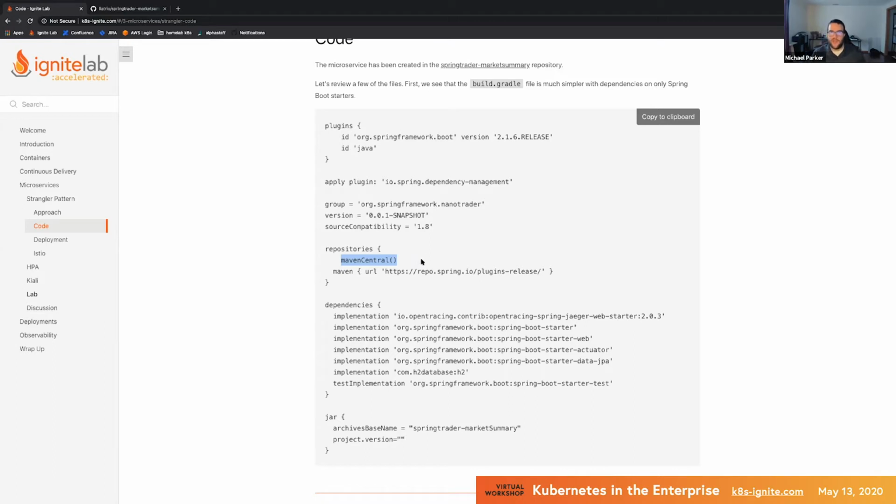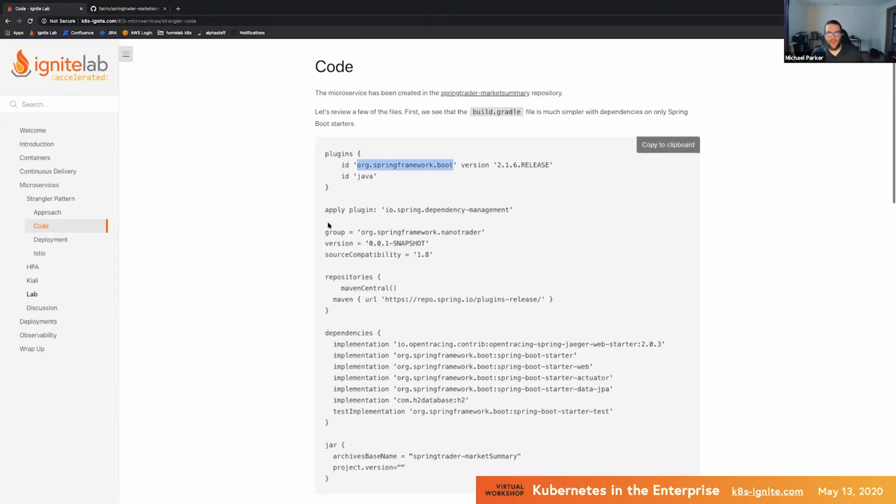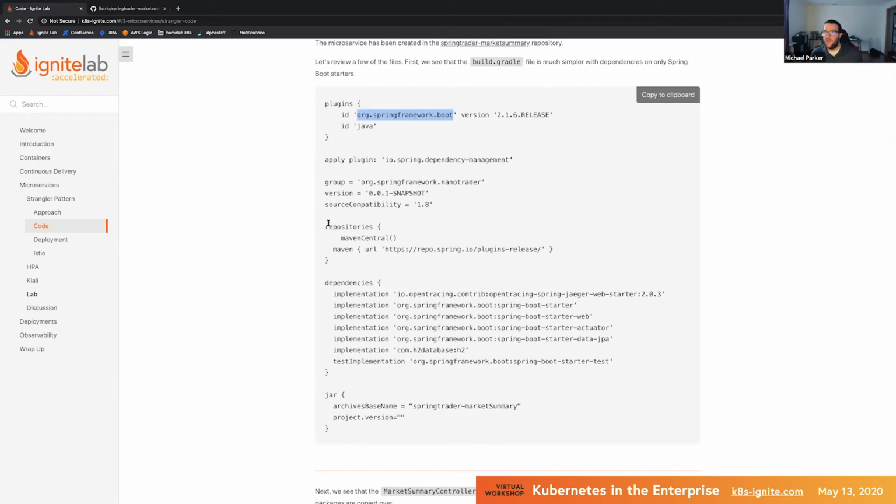We're able to use Spring Boot for this, so we don't have to use Spring MVC. We can take this opportunity to modernize some of the software that we're using and switch to Spring Boot. All in all, the fact that this build.gradle can fit on one page is a massive improvement to what we've seen with Spring Trader.